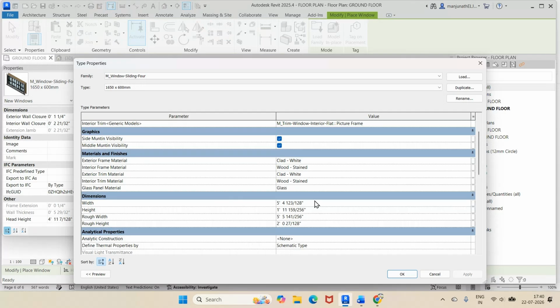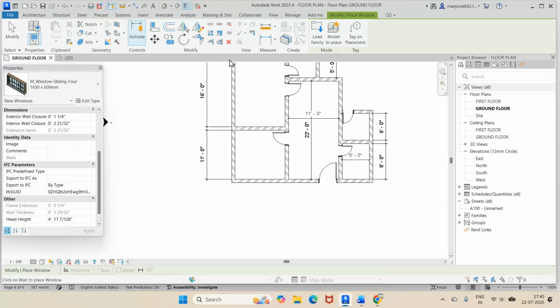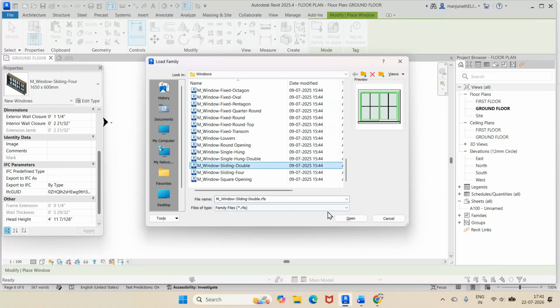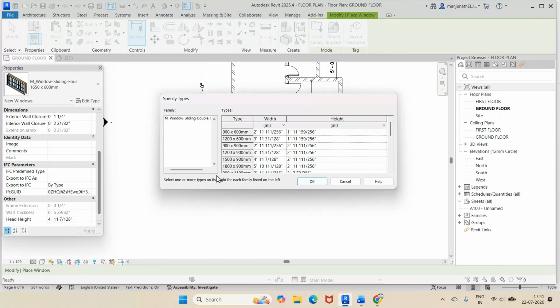So for that reason, we will go for Load Family, come down to single. Instead of four, we'll go for double slide. You just go for double and say open. So you can see here, these are the different types of double sliding window. Let us take the width of 4 feet 2 feet 11 inches, or I can take this, which is ideal. I will just click on OK.